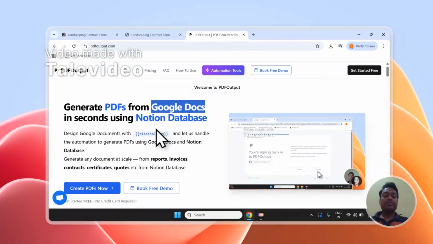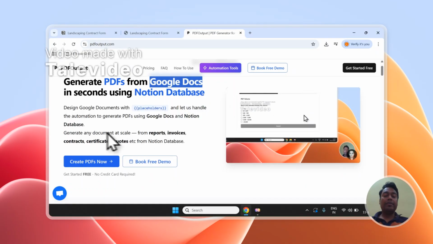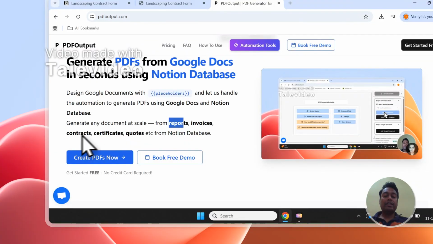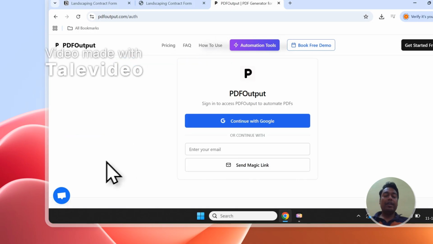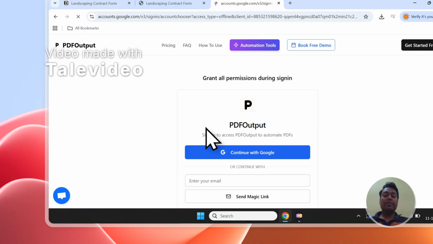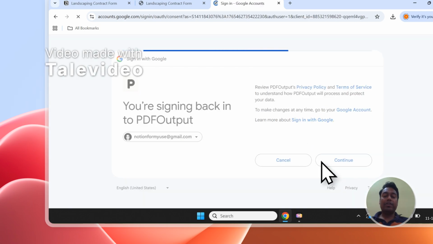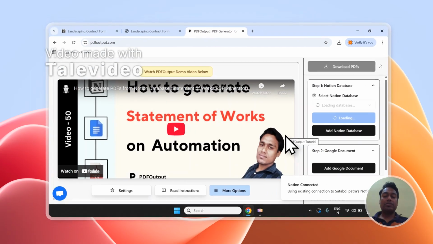For this automation to work, we require these two things. And obviously, you can create any documents at scale with the system, like reports, invoices, contracts, certificates, or even quotations that you're generating on an everyday basis in your business. Click on create PDF and quickly sign in, and then we will be able to see how the automation will work out and start generating the PDF. So I'm just going to quickly sign in with one of my accounts and then I will show you how to use this tool to create the PDFs on automation.